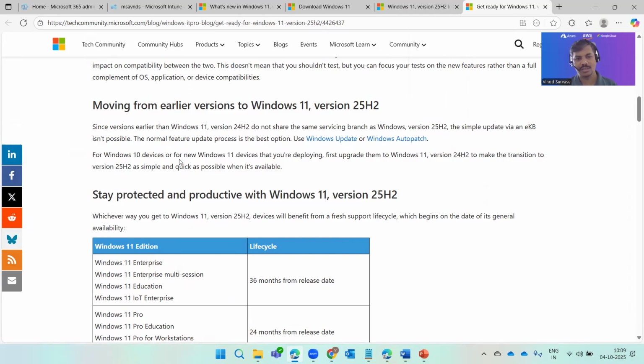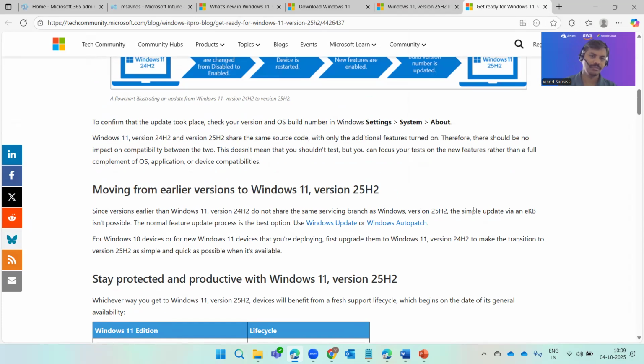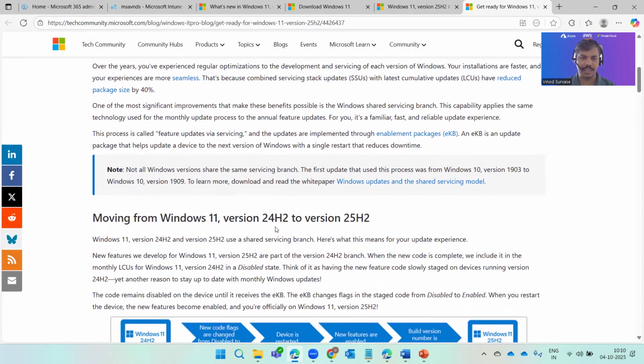And for Windows 10 devices or for Windows 11 devices that you are going to deploy, first upgrade to 24H2, and then make the transition to 25H2, as it's simple and quick as possible. So from Windows 10 to Windows 11, there's one step, which is going to be 24H2, and then you can move ahead from there to 25H2, right? So that's how it is going to be, and we cannot directly move to 25H2, right?